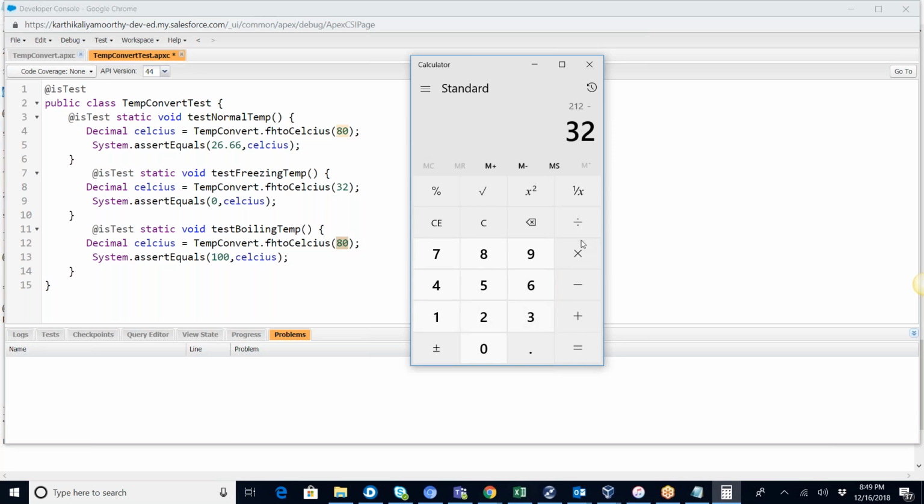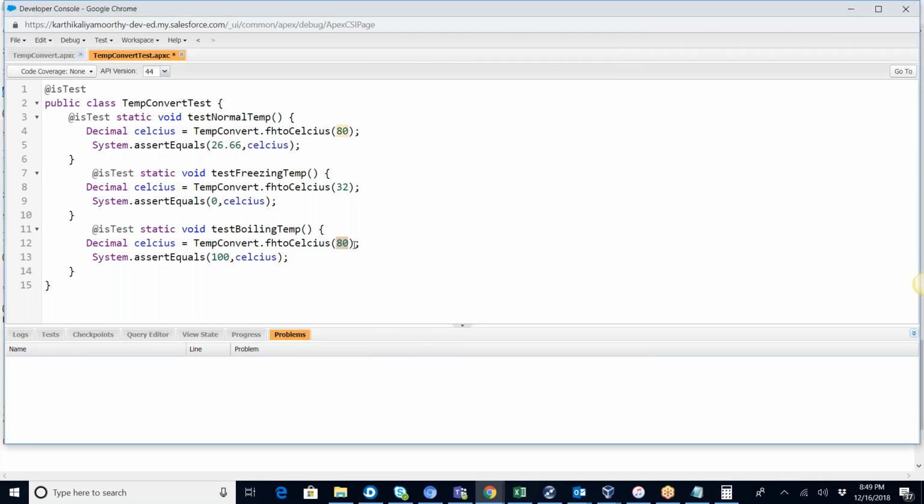32. Our output should be 100 times 5/9, equal to, okay, perfect. So if you pass it as 2 and 2, our output will be 100, which we are going to test. The boiling point is always 100 degrees Celsius. And 26.6 Celsius is normal. And the freezing point is like a 0.